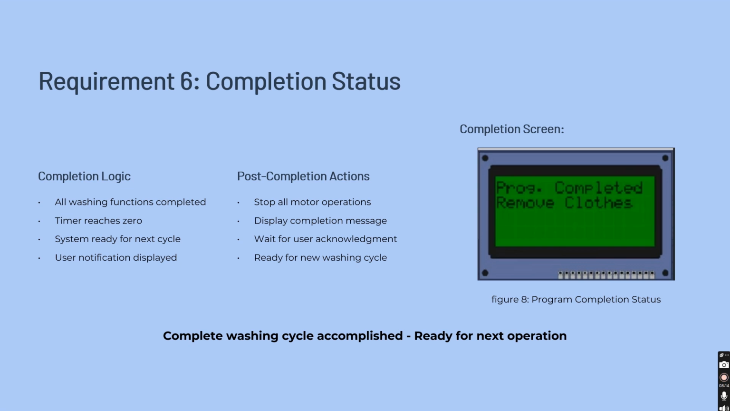The completion logic is: all washing functions completed, timer reaches 0, system ready for next cycle, and user notification displayed. And then the post completion actions: stop all motor operations, display completion message, wait for user acknowledgement, ready for new washing cycle. All these actions will be performed once the wash cycle is completed.